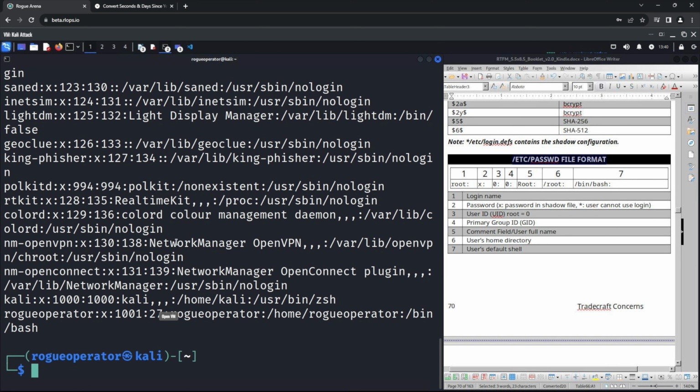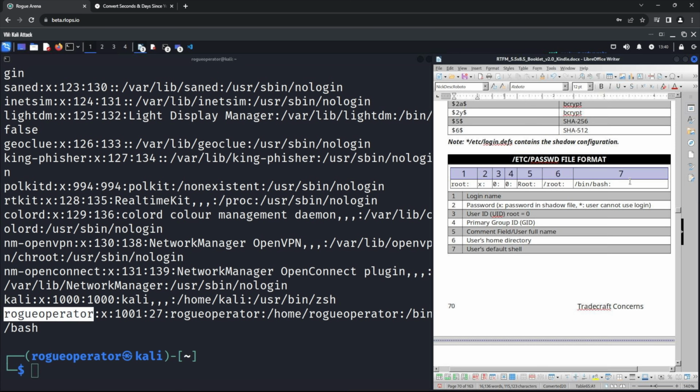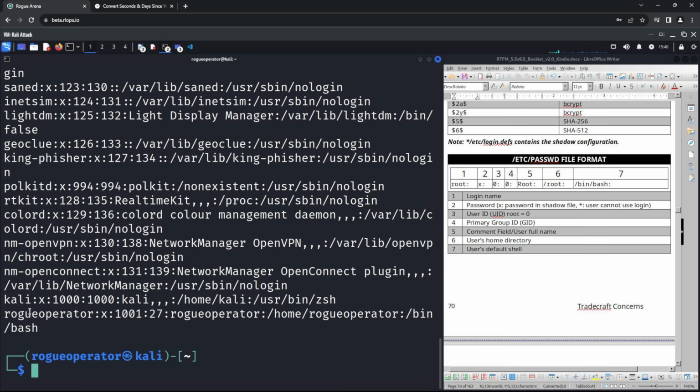Again, we are on our Kali machine, so definitely keep that in mind as we look through this stuff. Correlating to the table above, just like we did with the file hashing, we can see that the first section here is indeed our username, which we can probably expect since we saw rogue operator there. In this next section, if you see an X there like we do, that means that our password hash is located in the /etc/shadow file. This is our user ID, our primary group ID.